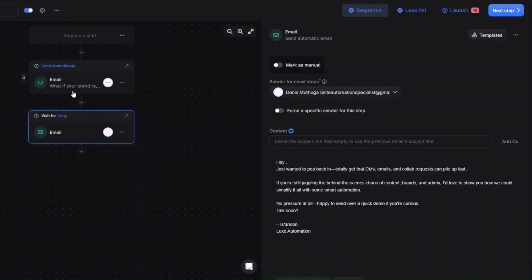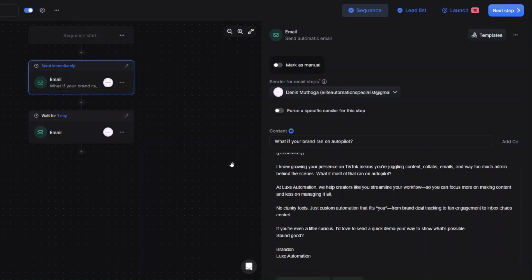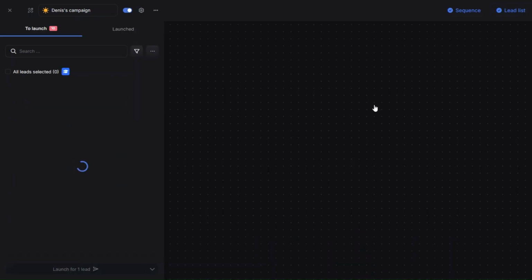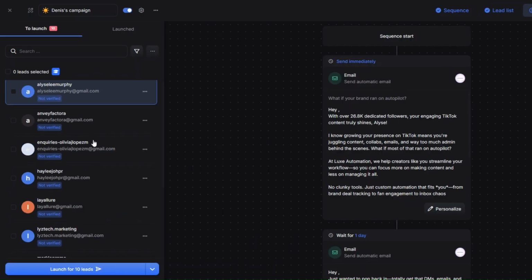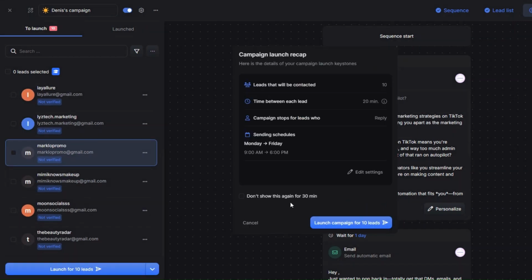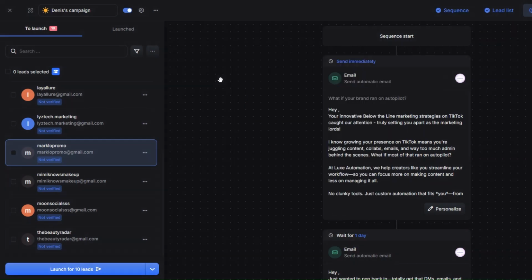Now in Lemlist, you can see the email sequences that we're going to send our leads. So the first email, and this is the follow-up email. Lead list, here's where we're adding our leads. We're adding the names, email addresses, and the first line that we generated using our workflow. To launch the campaign, click on launch over here. Verify if the emails are okay. Then to launch the campaign, click on launch for the 10 leads. Verify if the campaign details are okay. If everything is fine, click on launch campaign for the 10 leads to launch this campaign to our influencers.